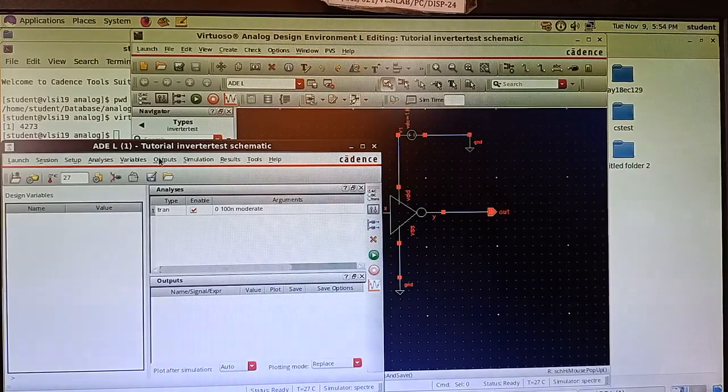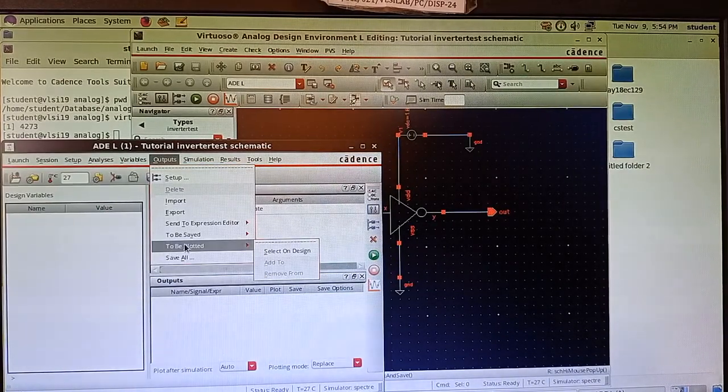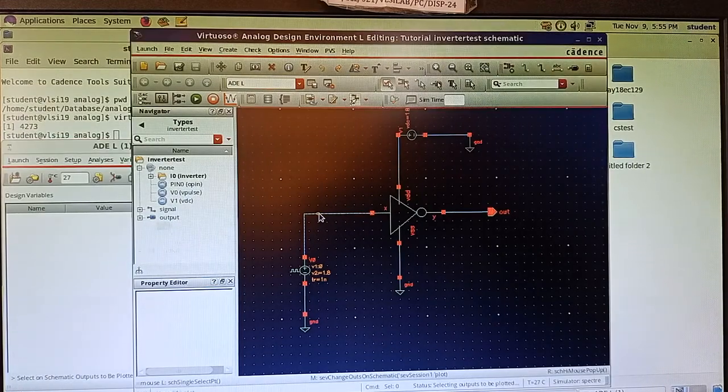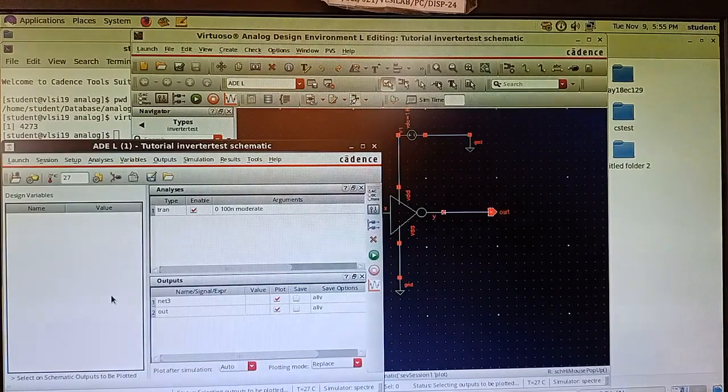Next, come for outputs to be plotted, select on design. Means what are the outputs I have to observe. So all these things I have to select on the design. See, I want input and output. So select on wires here, input wire and output wire, that's it. So again come back to this window, go for the run option.